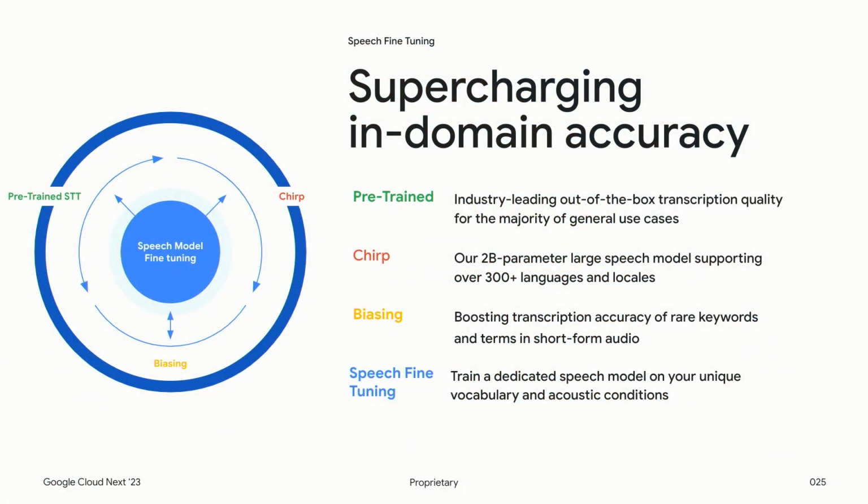So, speech fine-tuning. As Calum mentioned, we do a couple of different things. On speech-to-text, we try to offer the best out-of-the-box quality for the majority of the use cases that we have for our customers. However, we are seeing that accuracy is not a single metric that is the same for everyone. So we try to come as close to our customers as we can. So how do we do that?